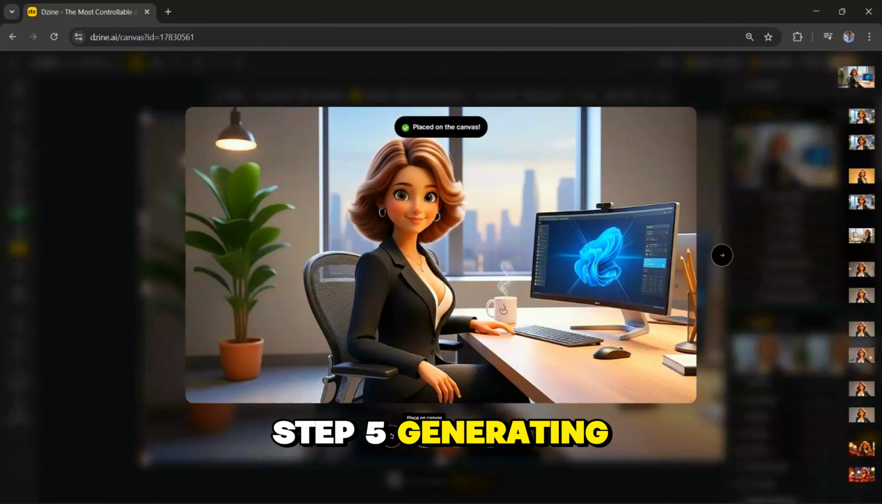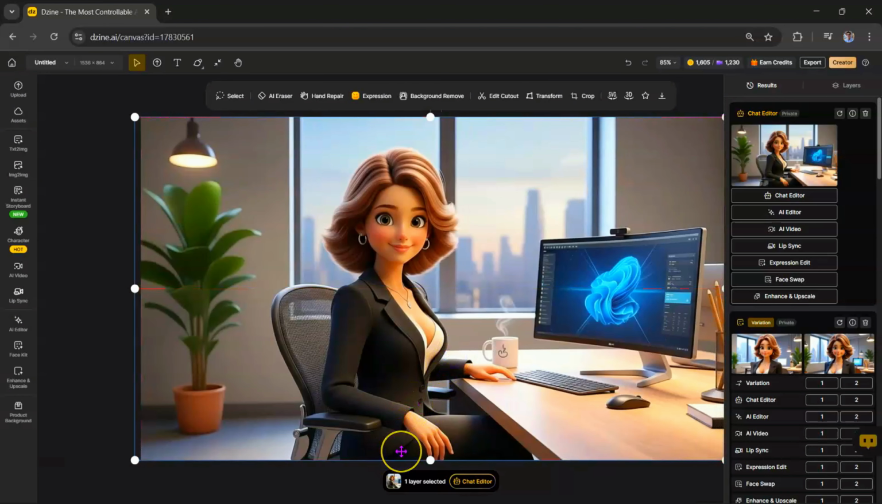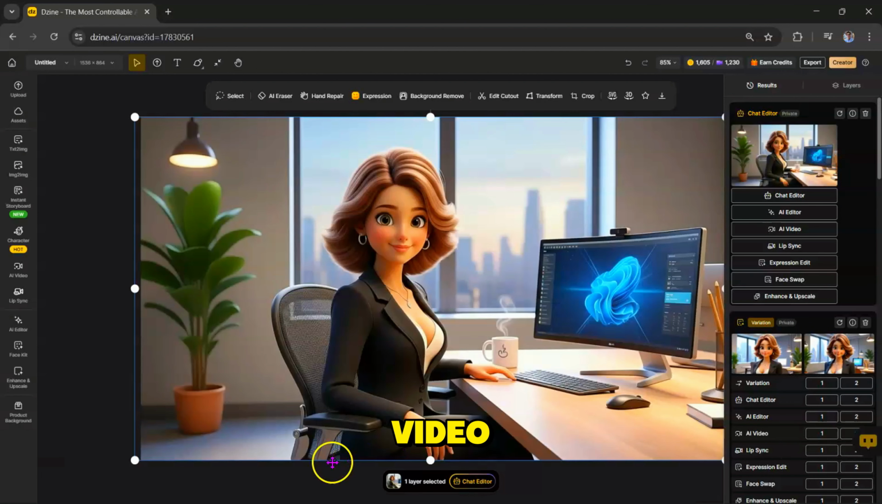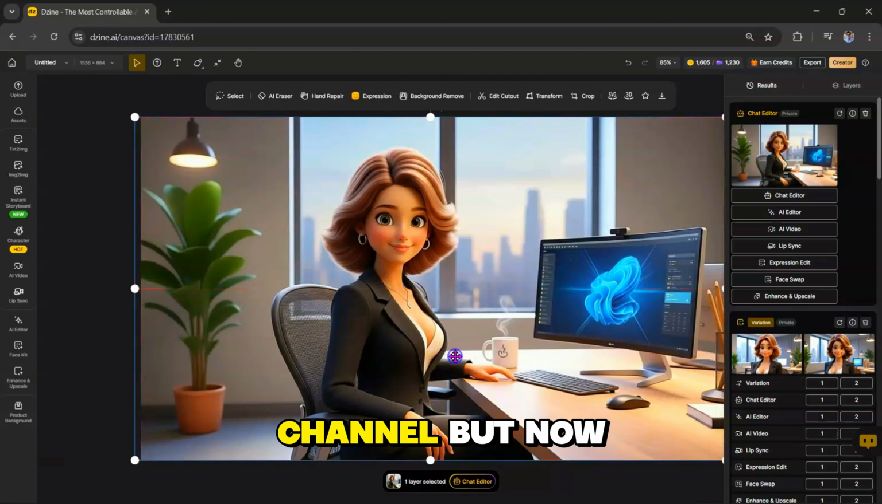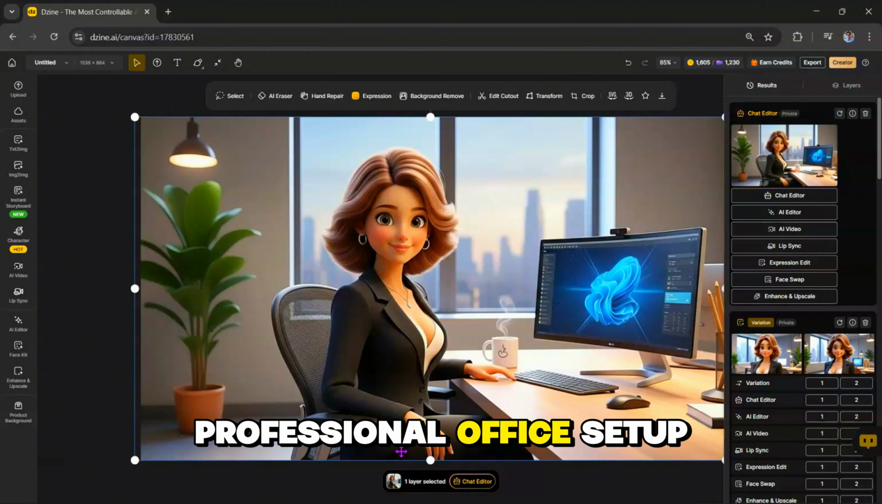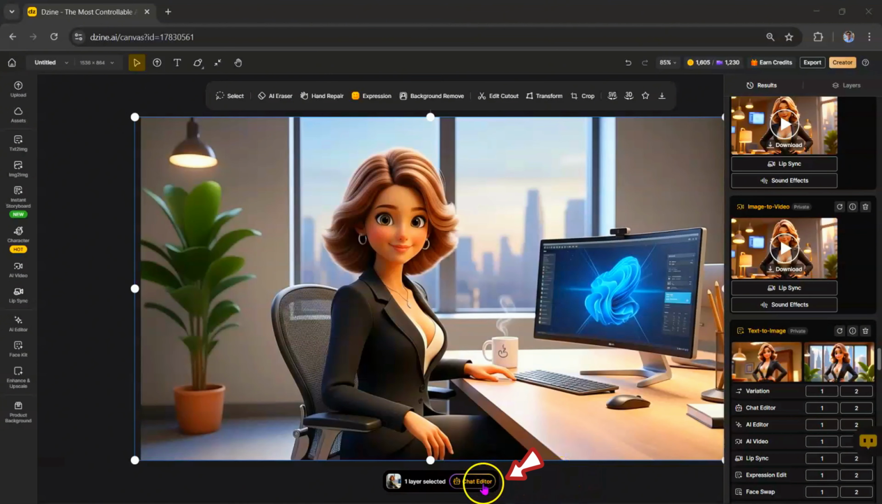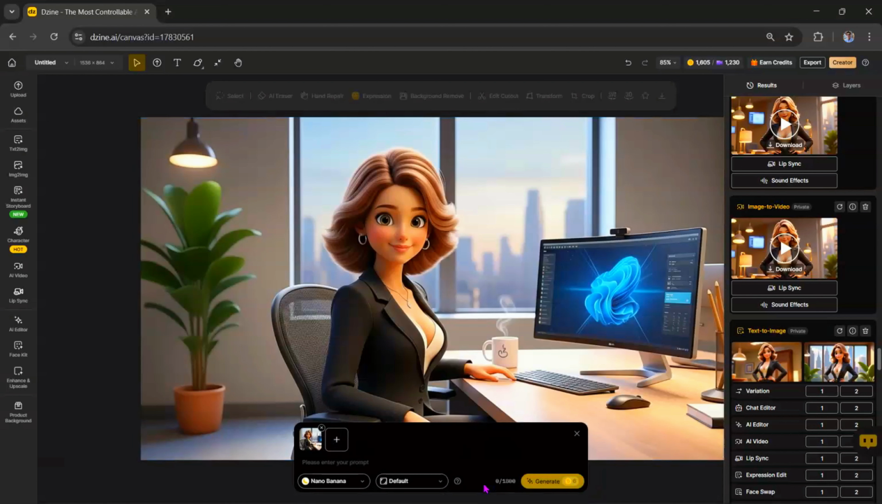Step 5. Generating new scenes. This one looks pretty close to the earlier version, perfect for a talking head style video on a faceless channel. But now I want to take things further by placing the character in a professional office setup. To do this, I clicked on the image, opened the chat editor, and used the following prompt.